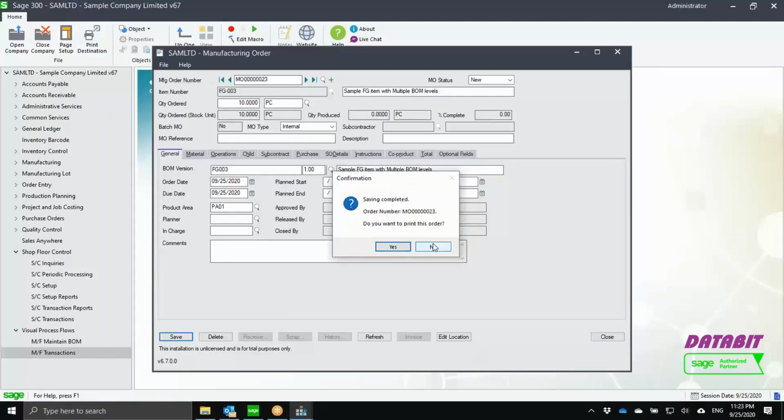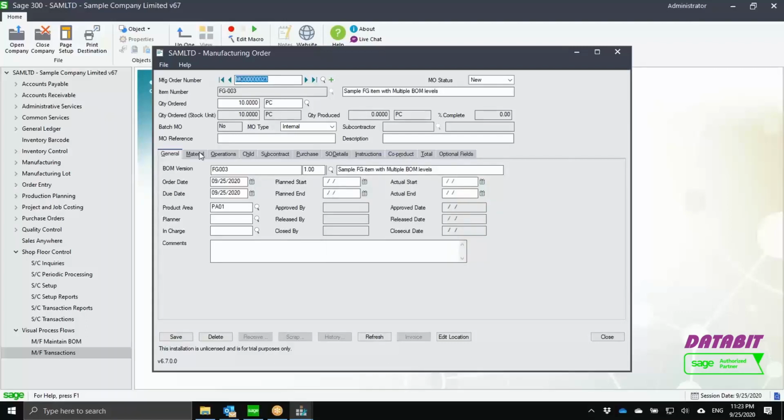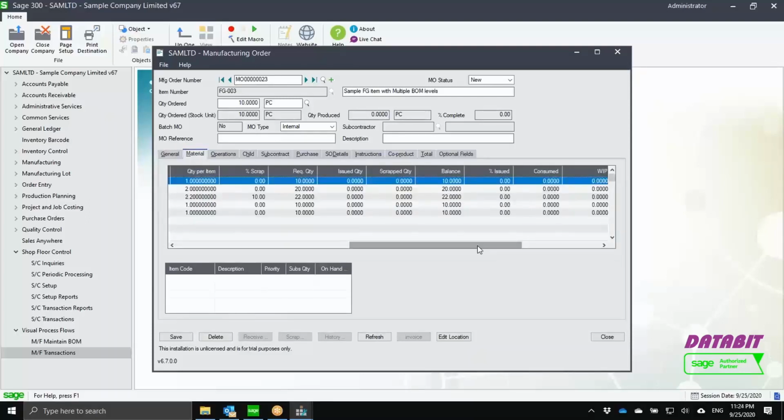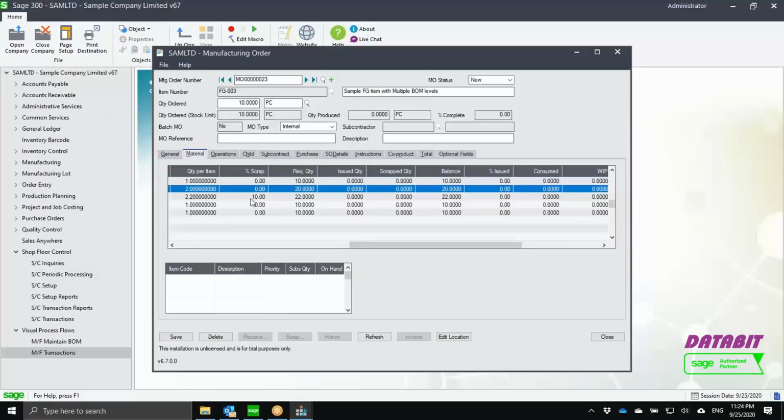So what I wanted to highlight here is that under the material tab, you would notice that we have a column for quantity per item. This column can actually support up to 9 decimals. So this is just to emphasize that the system is designed to handle very small numbers. I was just referring to the first column over there, which was the quantity per item. Notice that if we have defined a 10% scrap in this example, this 10% is reflected as additional material requirement.